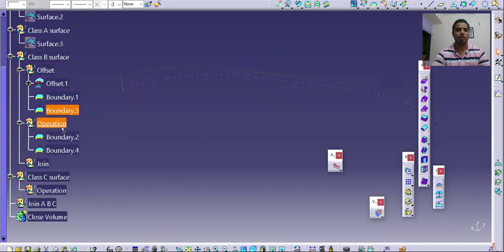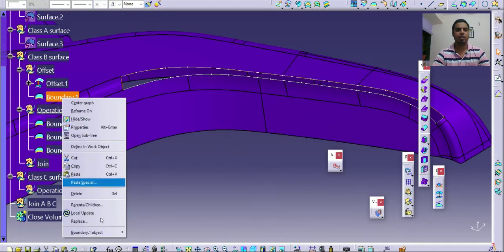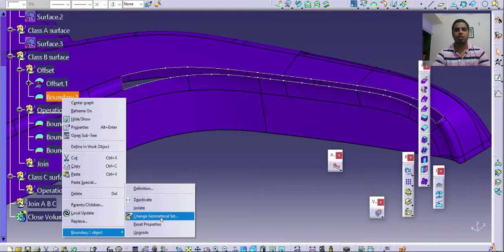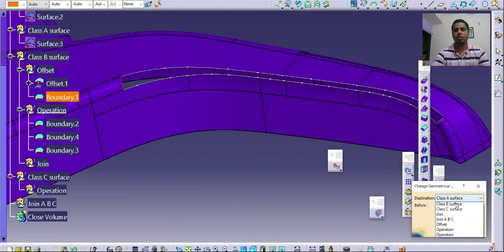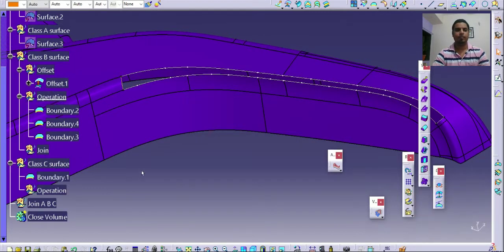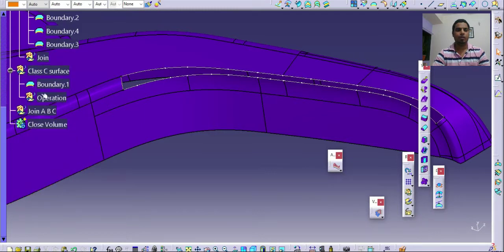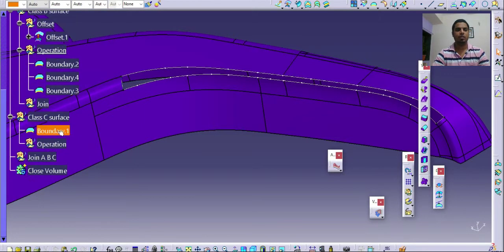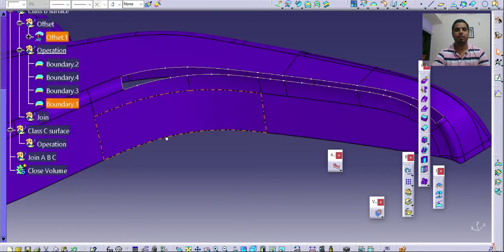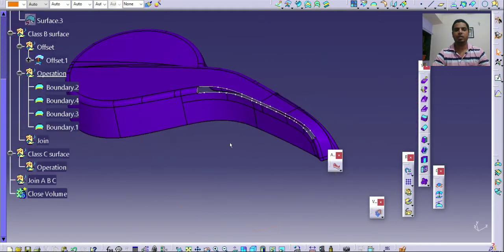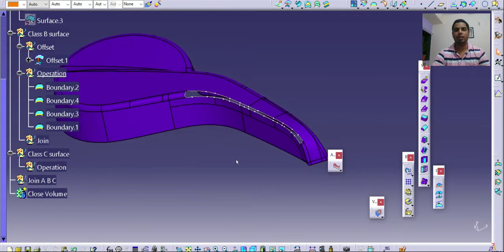Okay, so we can simply drag, or we can change the geometrical set by going into this change geometrical set option, and we can specify the operation. So I will specify the operation, yes, and okay. So I think that it has gone into this operation tab, so I will change this boundary to this operation tab. Okay, so in this way we can change the geometrical set at any time.